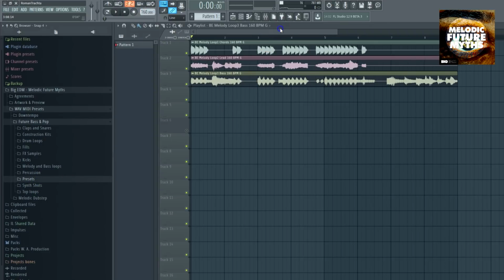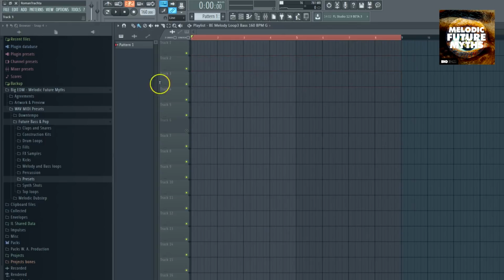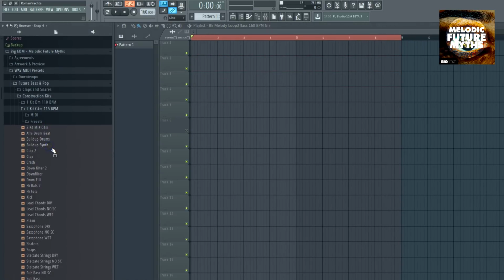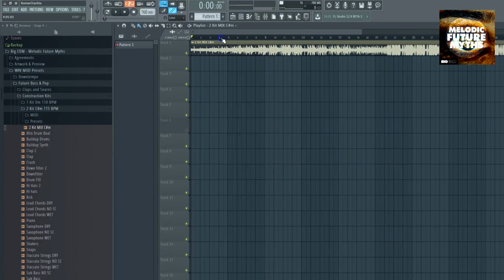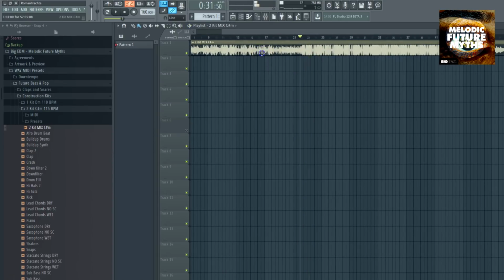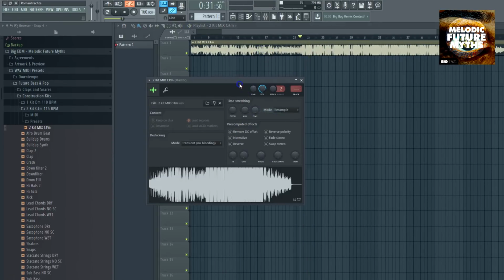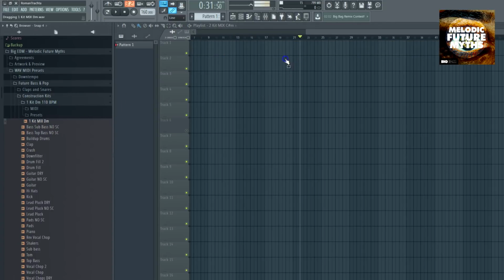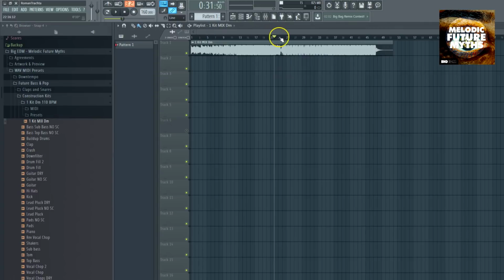Cool, so instead of creating sound by layering the sounds, let's take a look at some of these construction kits. For example, this construction kit 2, which sounds like this. I will drag and drop it to the playlist, that will be quicker. That's more chill. Let's take a look at some different example. Oh, this one could be nice.